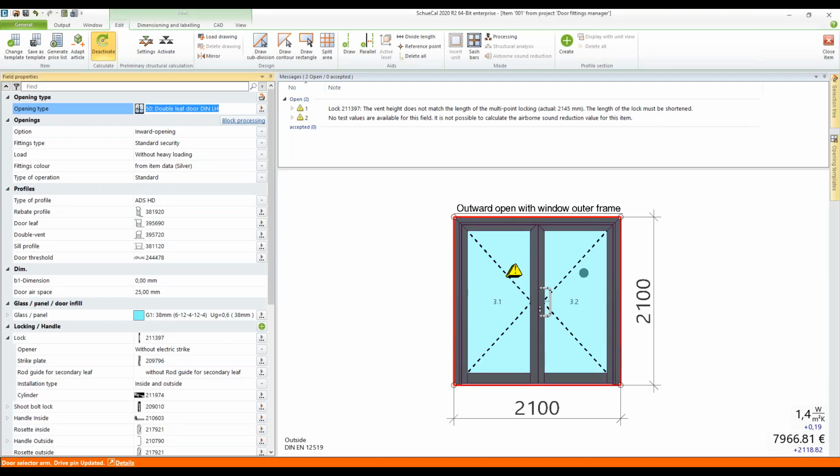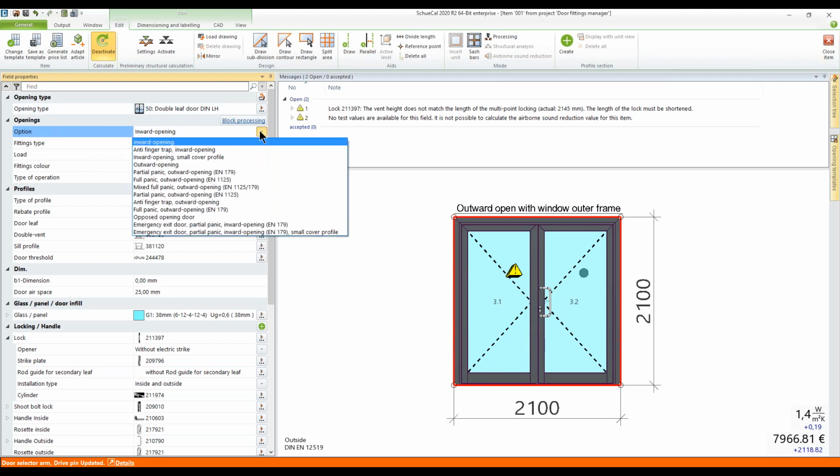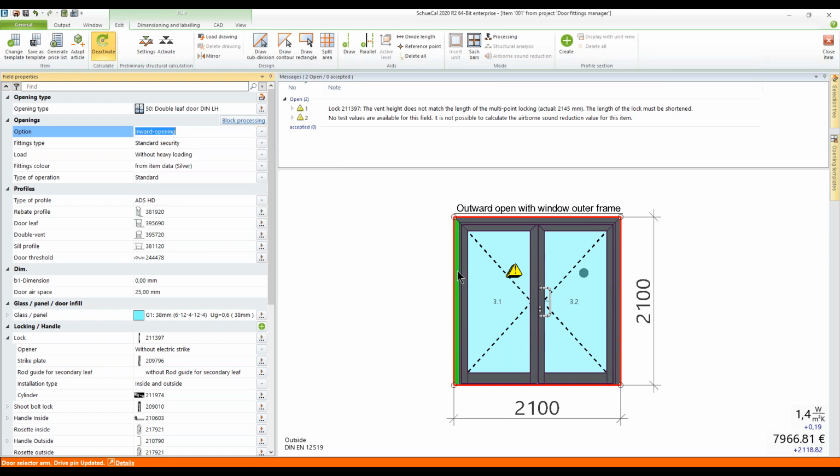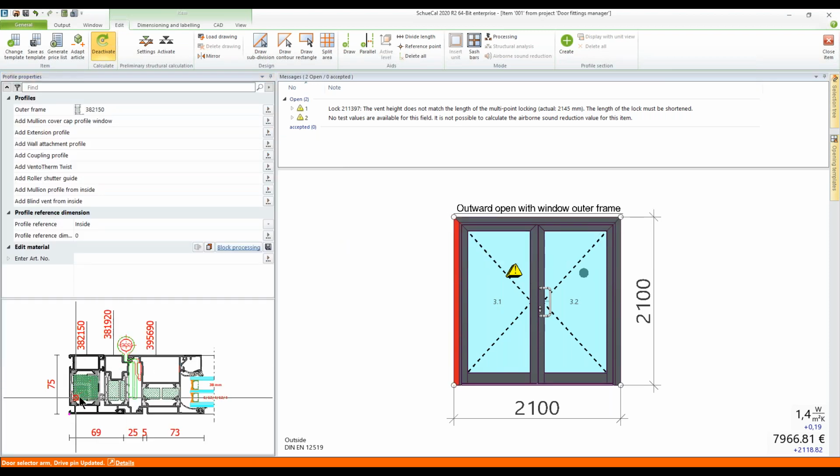And let's see what you can do with this kind of door. Here you've got some options. The options are inward opening, and you get anti-finger trap, inward opening with a small cover profile, outward opening. You see full panic and partial panic doors, mixed full panic, anti-finger trap, full panic, opposed opening door, and emergency exit doors. The reason is that you can do all of this with a window outer frame.